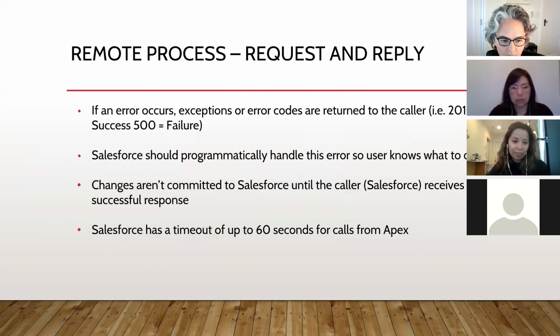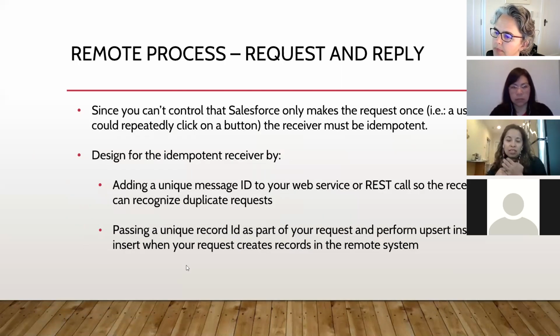And then another quick hit on this is that Salesforce does have a timeout that you can conditionally set. So you could say only wait 10 seconds or something, but you can set the timeout to be up to 60 seconds for calls from Apex. And then there are maybe two more quick things that I wanted to add about request and reply.